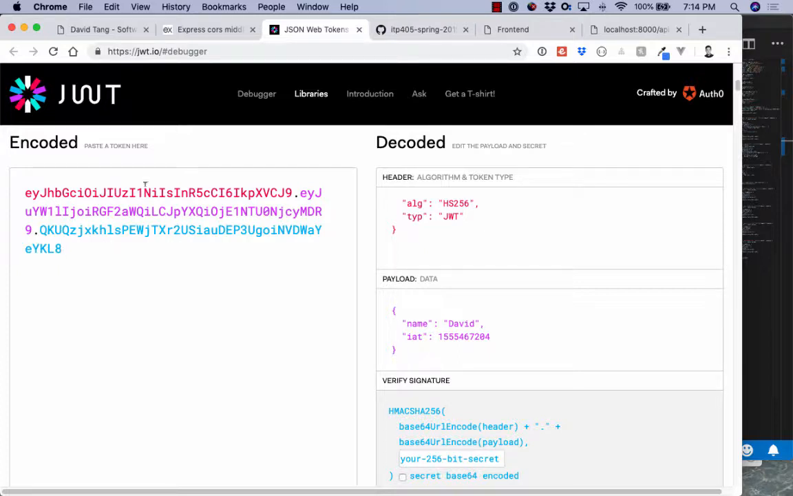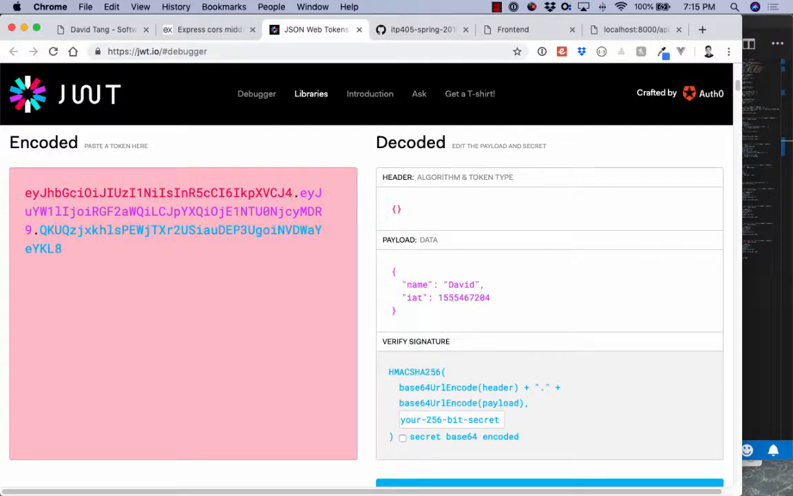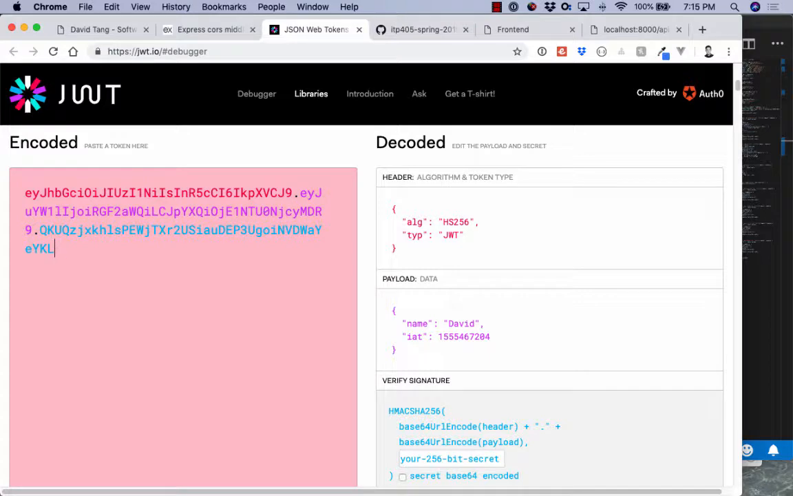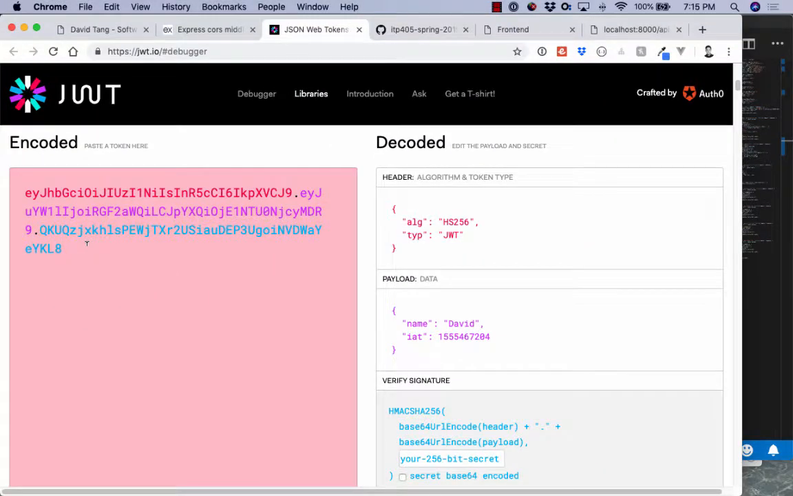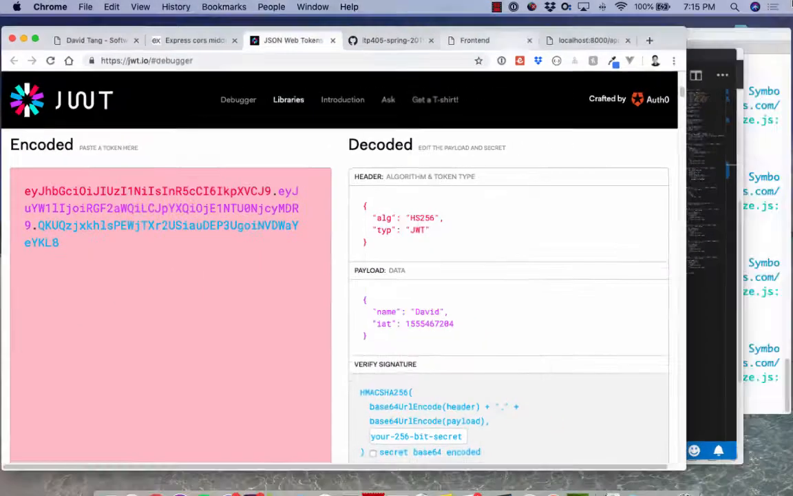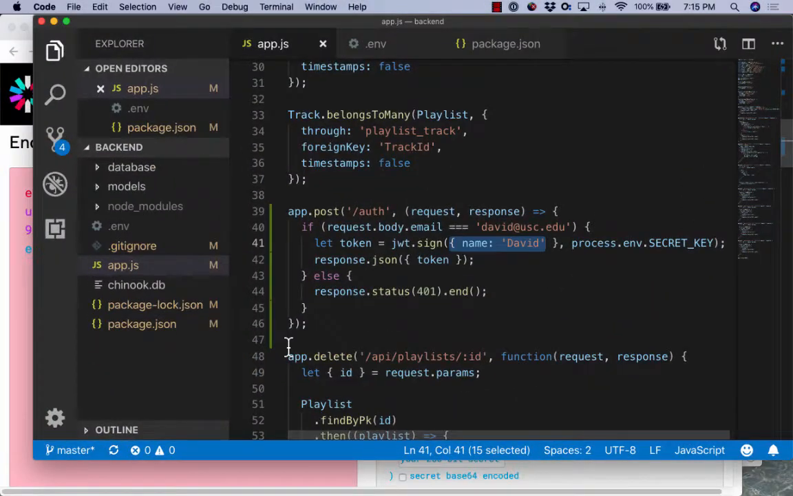Also, one interesting thing about this is, let's say I tamper with this, like I change one thing. Instead of this 8 at the end, I change it to a 9. Or let's try this one. Oh, now I messed it up. If you tamper with the token, you will not be able to... well, actually, let me get to that in a little bit.